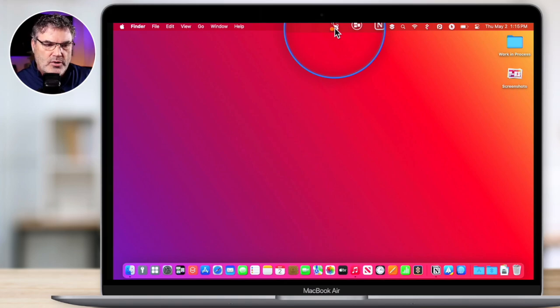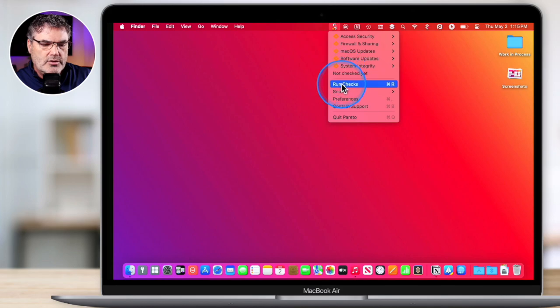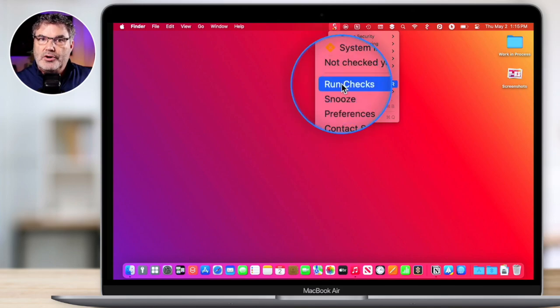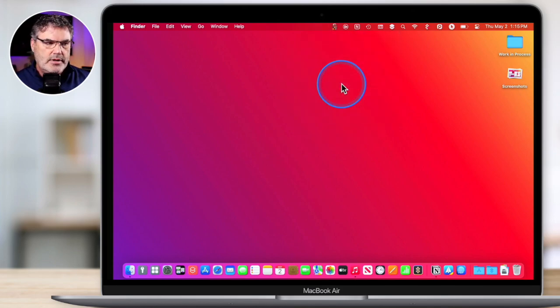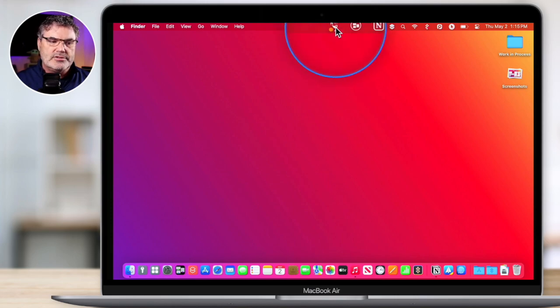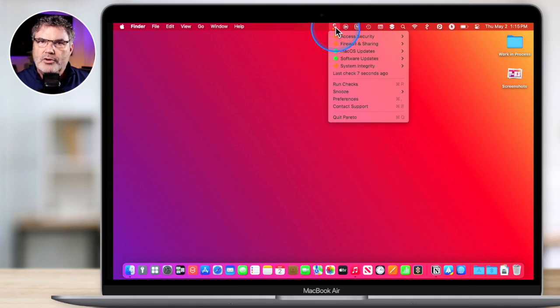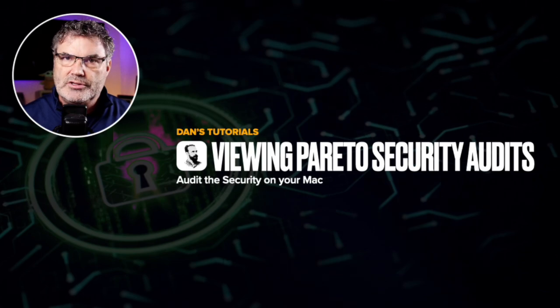So now, how do I run this? I just click on it, and then you're going to see Run Checks. So let's go ahead and run this. And now it is running those checks. You can see that the icon there was making some changes. It ran it, and now I can go and see all of the different issues that it found.